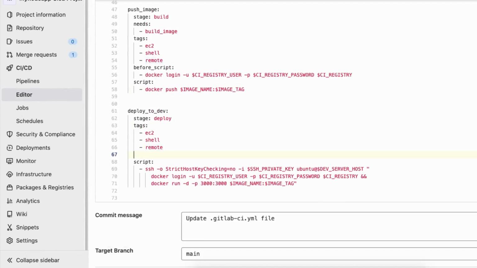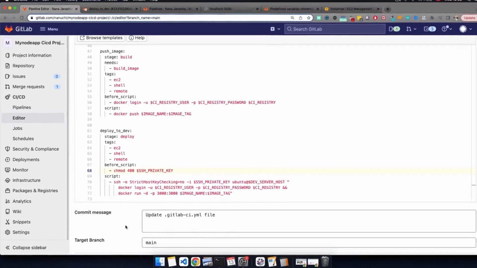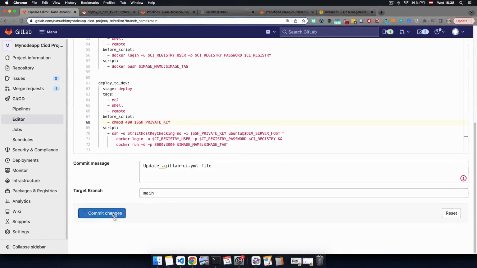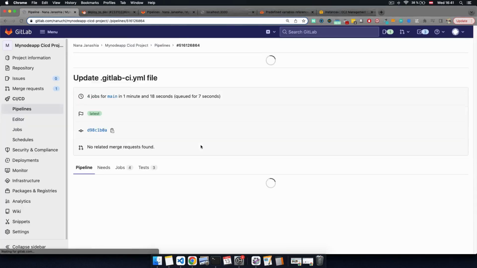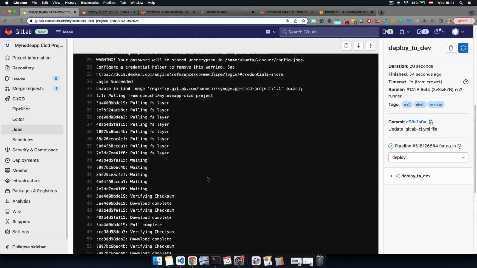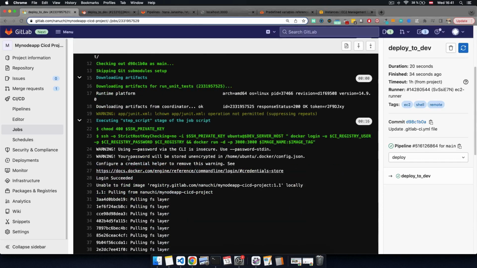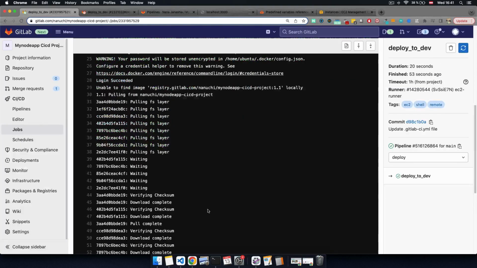And the way we can do that is we can add a before script here that basically executes the same chmod command for the temporary file, like this. And let's commit the changes again. And our pipeline is green, so the deploy build was successful. Let's check the logs again. And as you see, Docker login was successful and we were able to pull an image from our GitLab repository to that dev server to run it as a container.